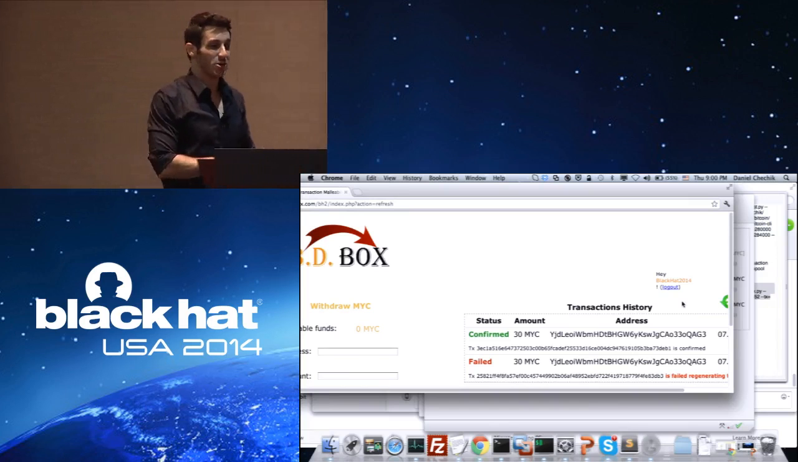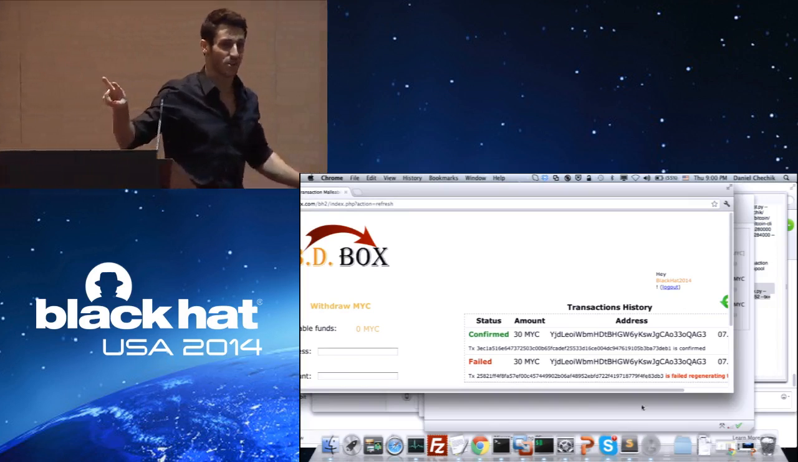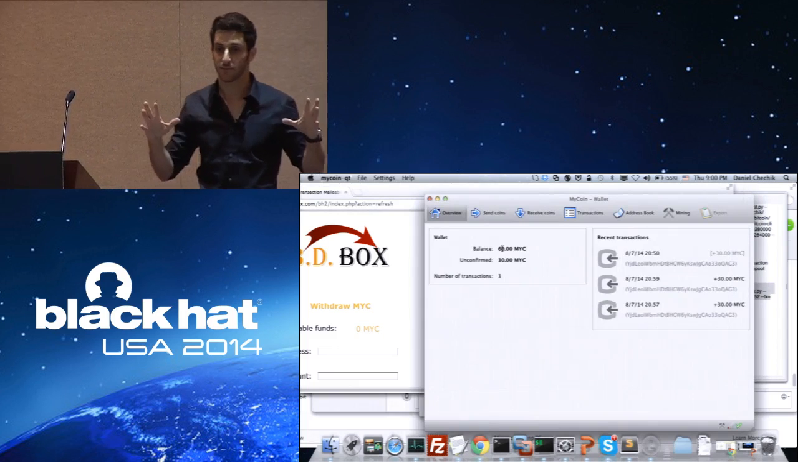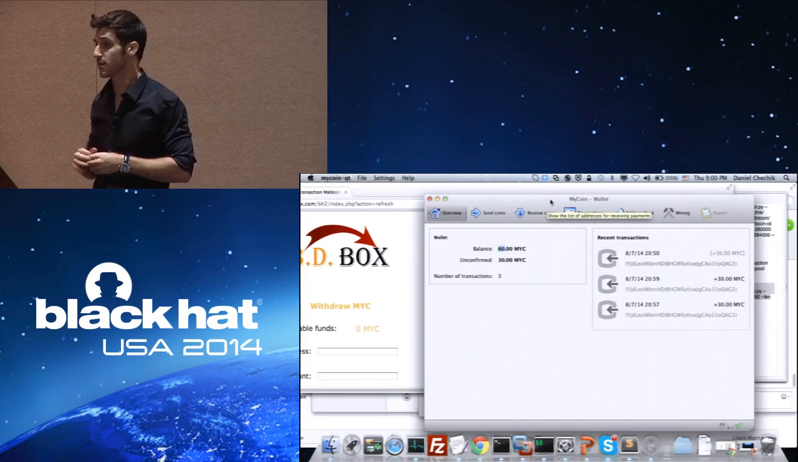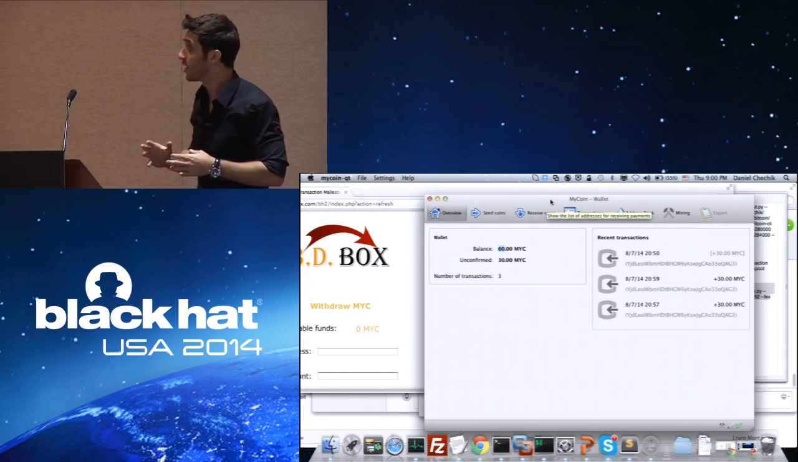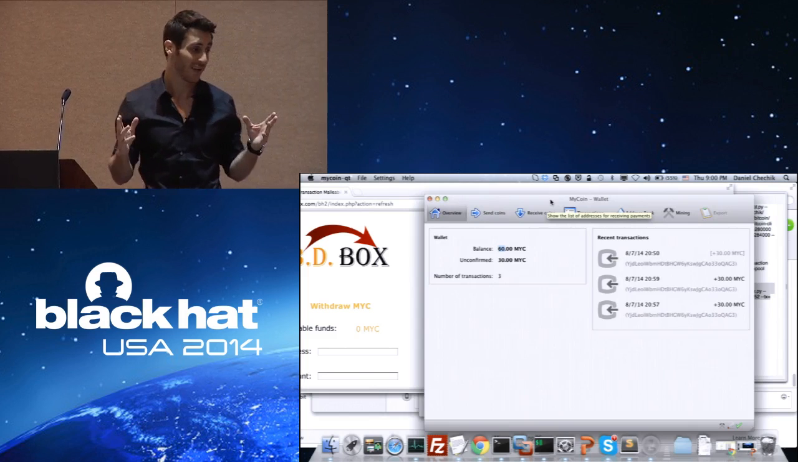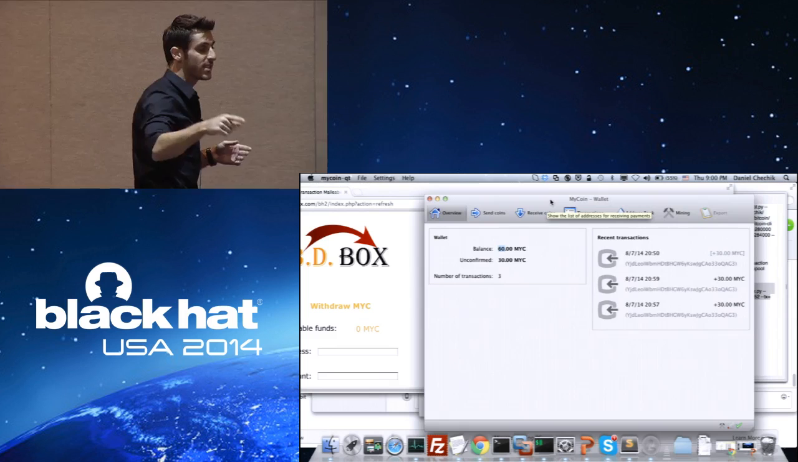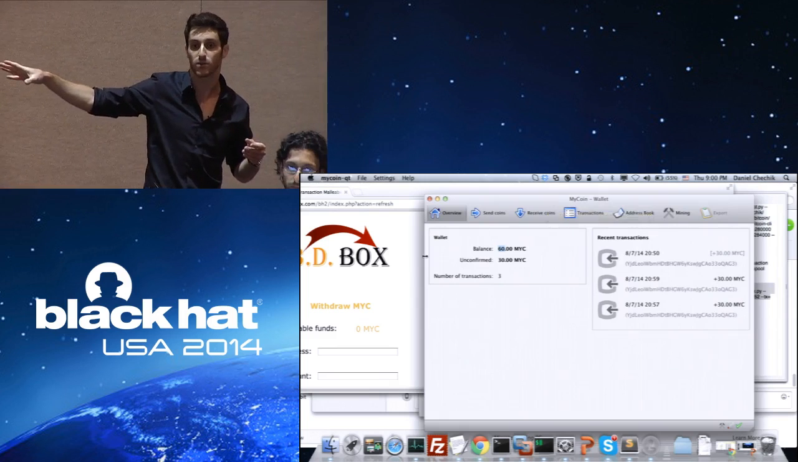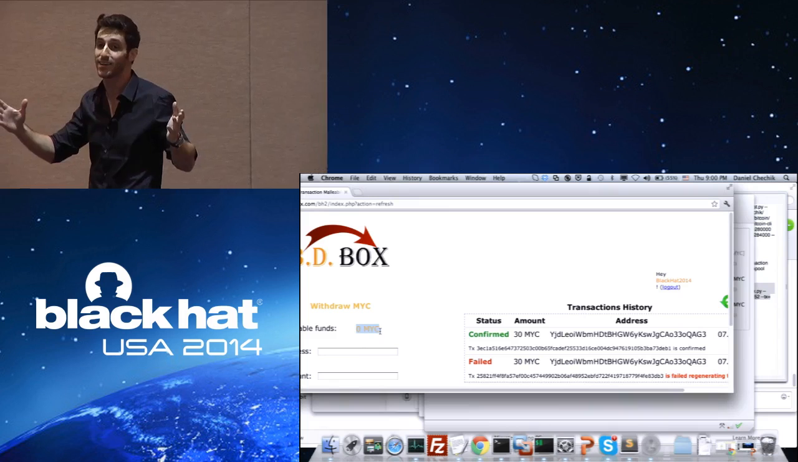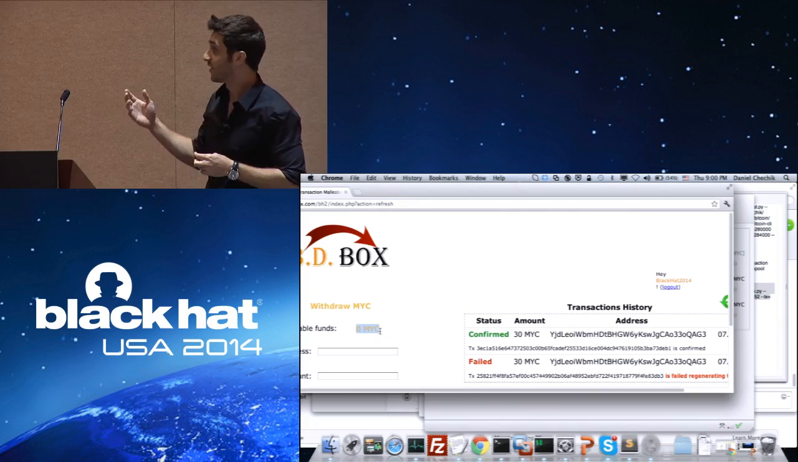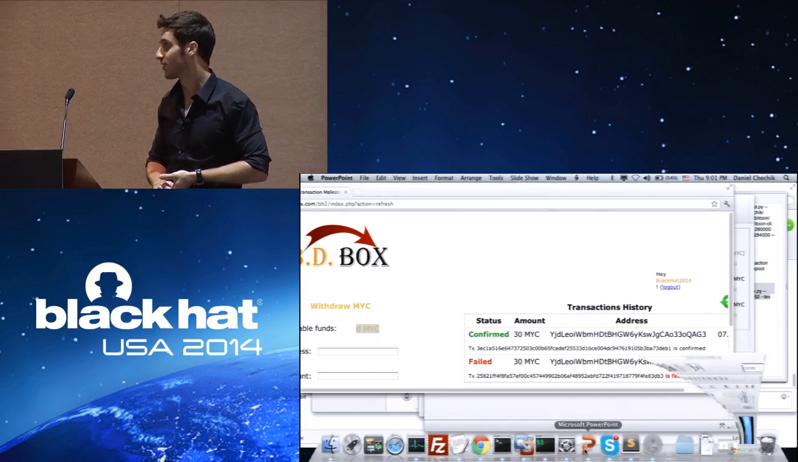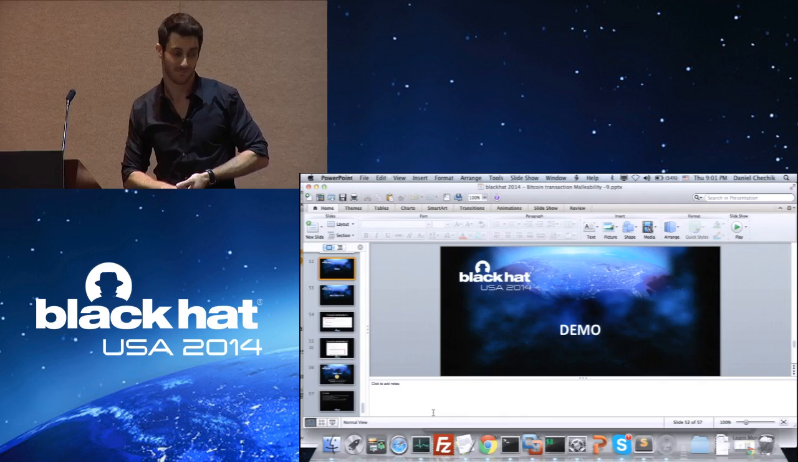There, that's it. You see two different transactions. One of them is failed, apparently, from their point of view. This is the transaction history in BD Box, that represents what they see. But we have 60. Okay, we have 60 MyCoins. And you can see that there's 0 available funds because we used all the 30 that we had. We didn't have 60, but we used all the coins that we had, and we actually stole 30 MyCoins from them.